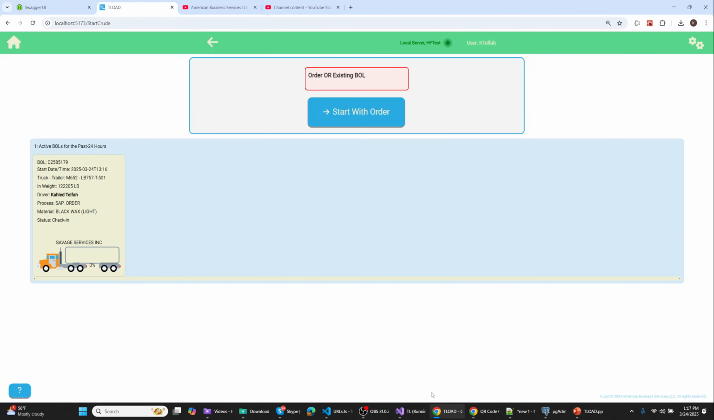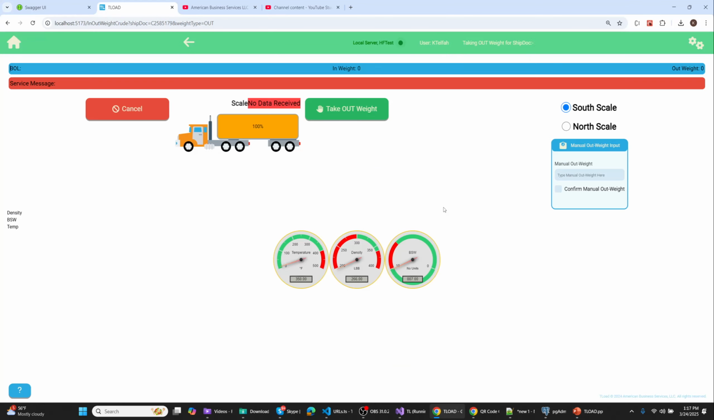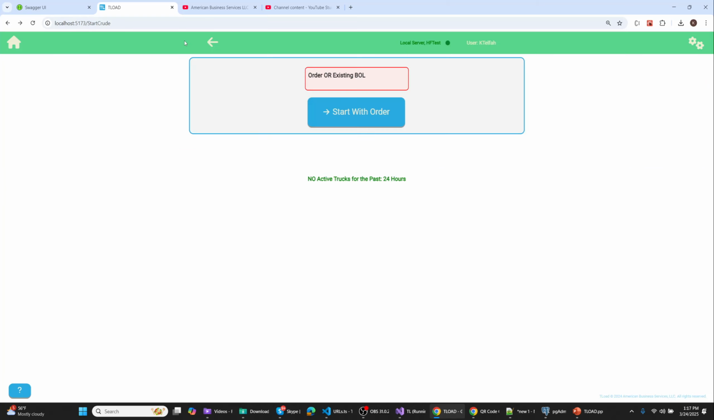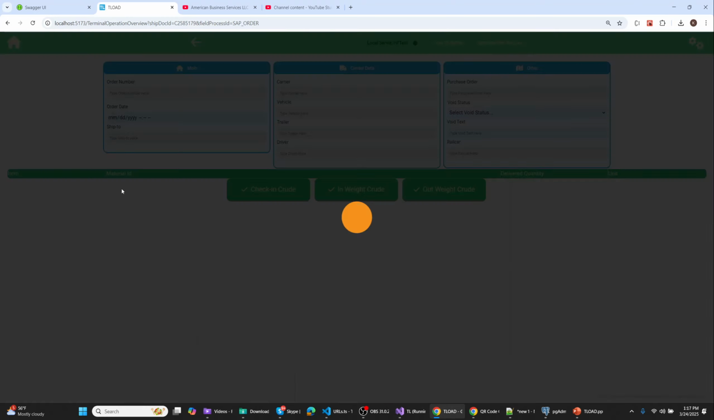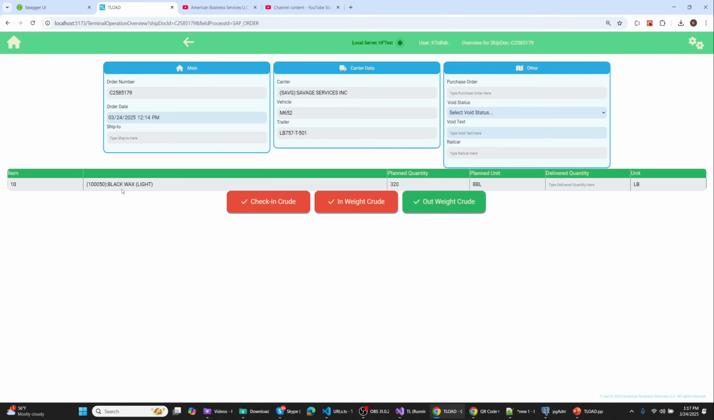This can be done in two ways. The driver can click on this card and say take out-wait, and I can click the button take out-wait, or he can rescan the barcode one more time. So I'm going to rescan the barcode, and it goes to this overview screen, and I can take the out-wait. By the way, the system can be configured to go immediately to the out-wait screen instead of this overview screen.